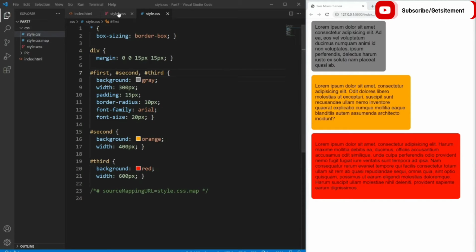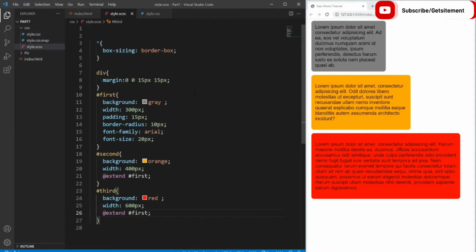If you notice, you can see it's pretty similar to Mixins. But there is a difference between Mixins and extend. So what is the difference? The first difference is we can pass a value as a parameter in Mixins, but we cannot pass a value as a parameter in extend. And the second difference is we can use a combined selector in extend, but inside the Mixins we cannot use a combined selector.